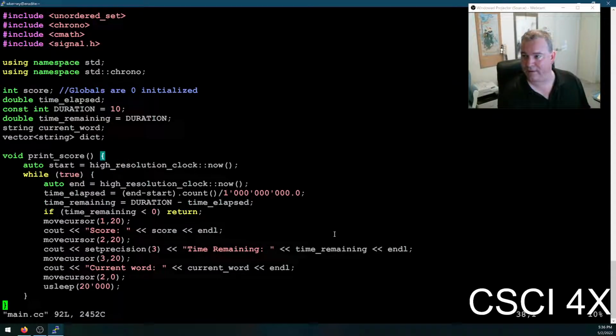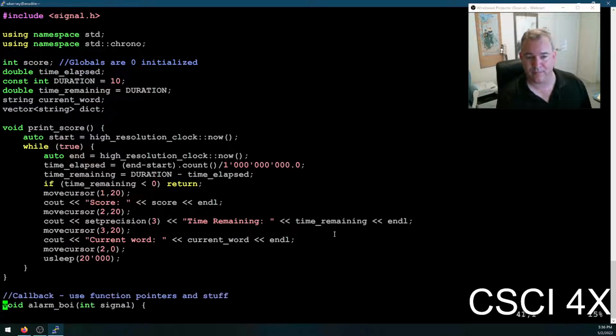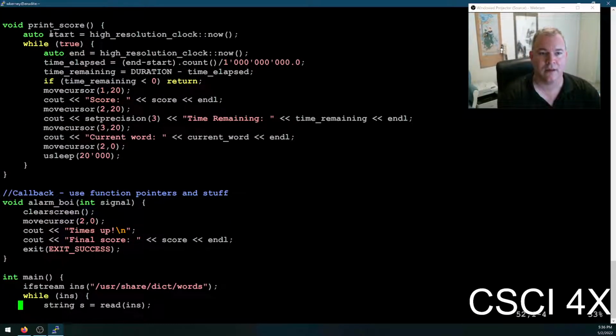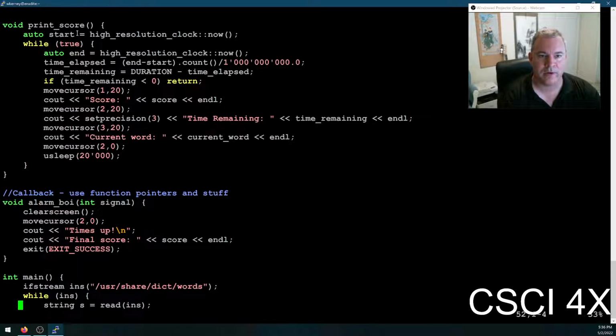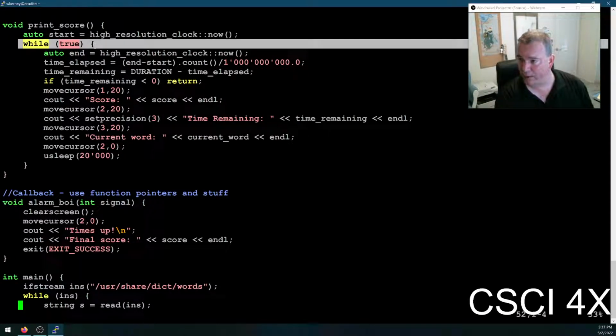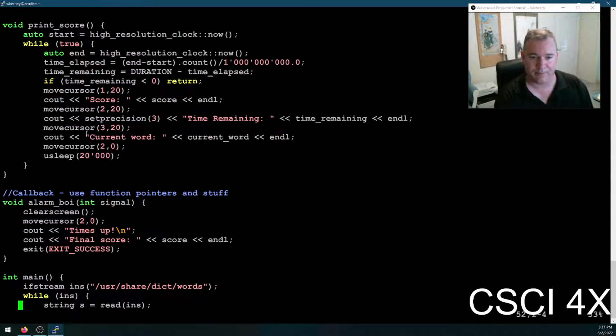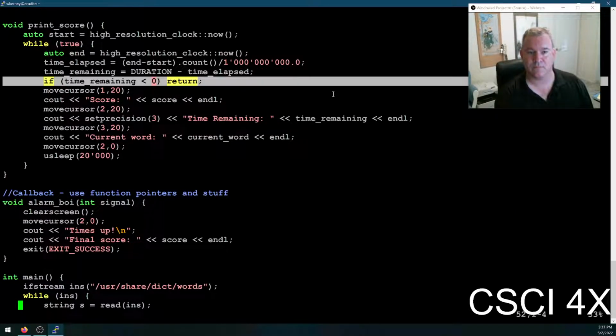So I refactored this as a multi-threaded program. So same code. Basically, I think I moved where I'm doing the timings around a little bit. It doesn't really matter. So I have this print score function. The print score prints the current score, the current word, the time remaining, same as the other code. One difference here is that this is a while true loop because it's just going to sit there over and over again, printing the current score, printing the time remaining 5 times per second or 50 times per second. It'll update, and it'll just do that until there's no time left.